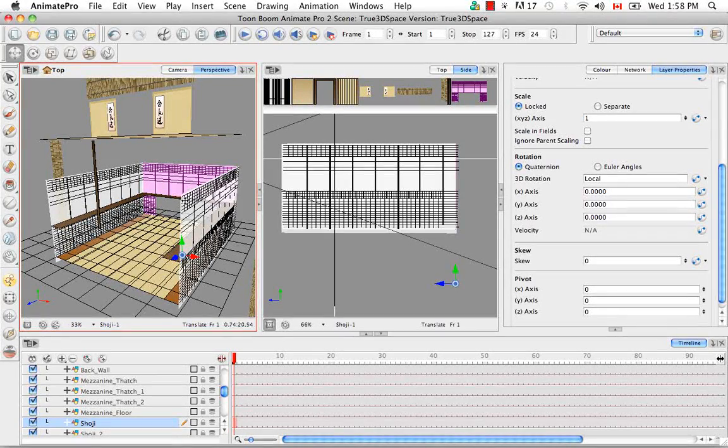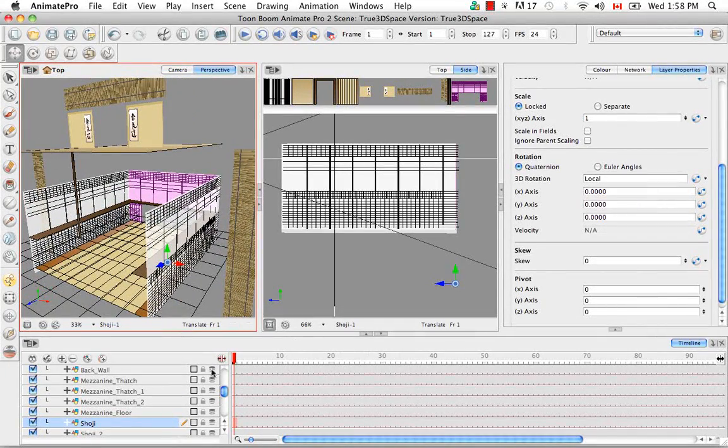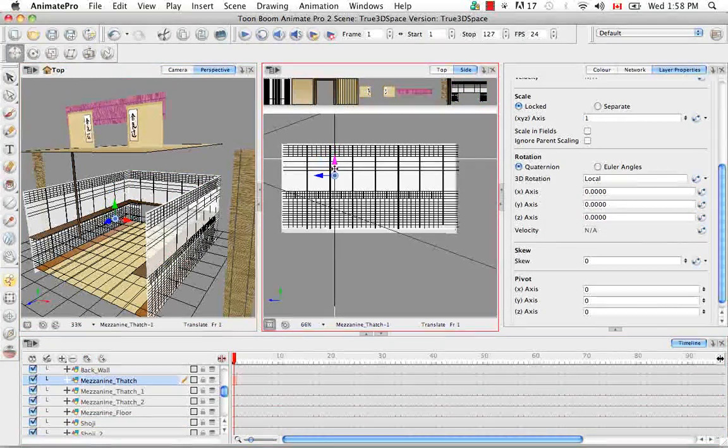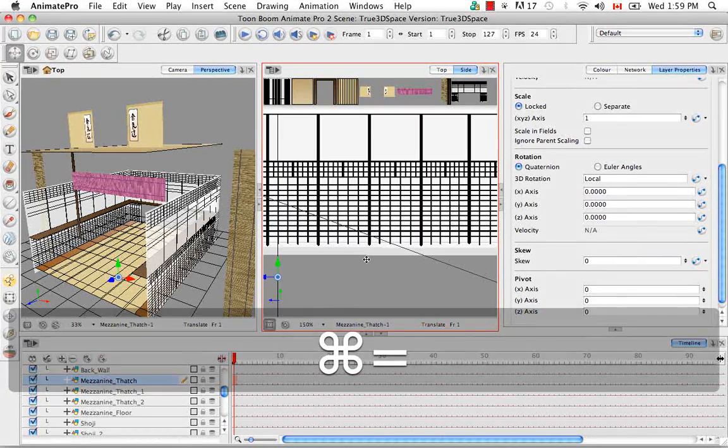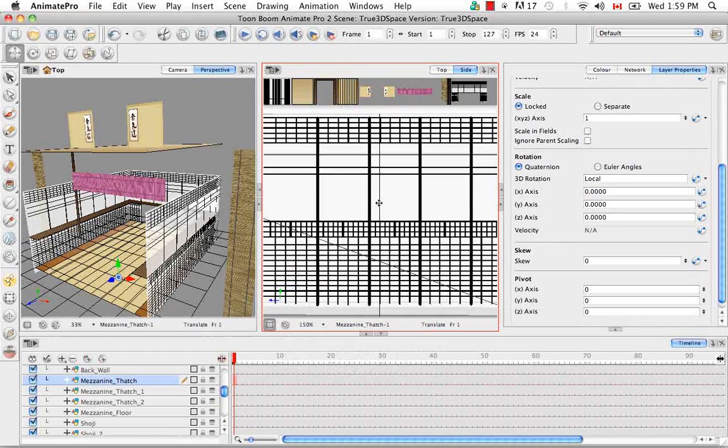Okay, and then lastly, let's bring these, I think I labeled them mezzanine thatch, just because of the material and that they belong to the mezzanine. So once again, this one's really easy. We grab the arrow, we bring it down. I don't know if you can see where it is in this view. It's kind of difficult to see. I believe it's this thing right here.